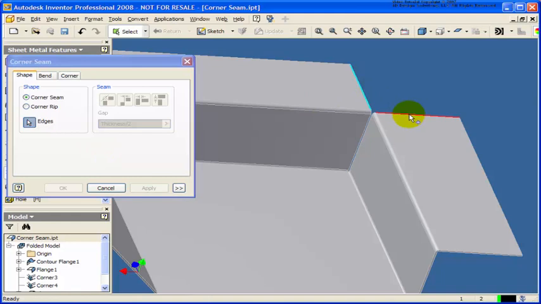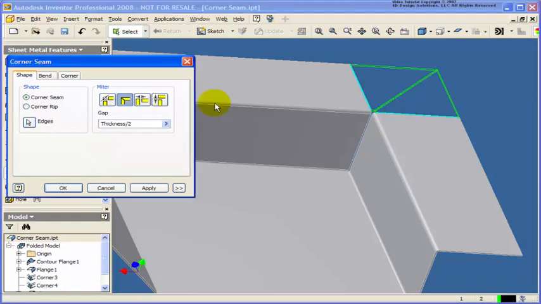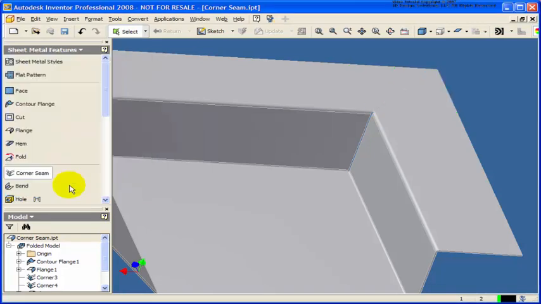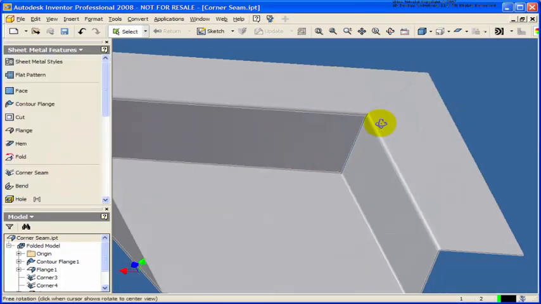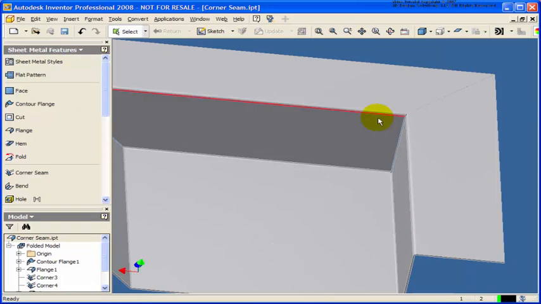Select my 2 edges to place the corner seam between. And we have the exact same options that we did before. So in this case, I'm just going to go ahead and just create this corner seam.